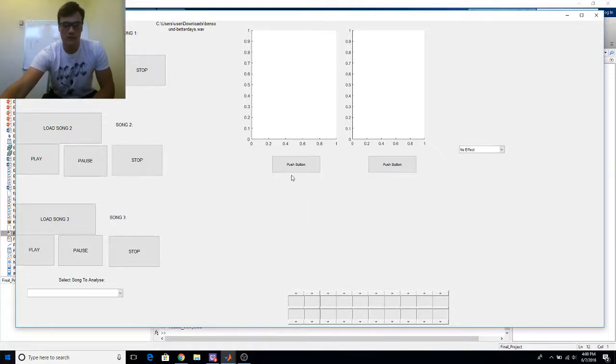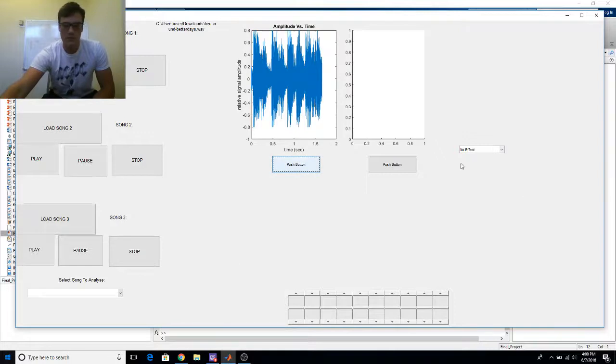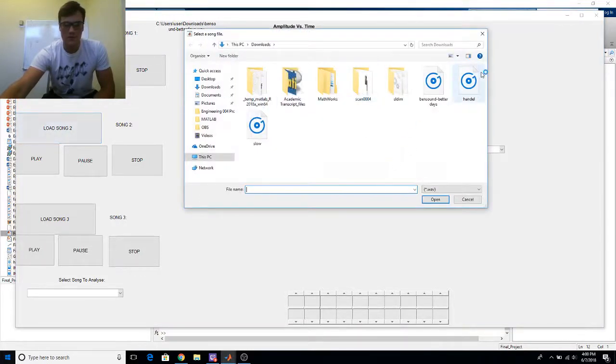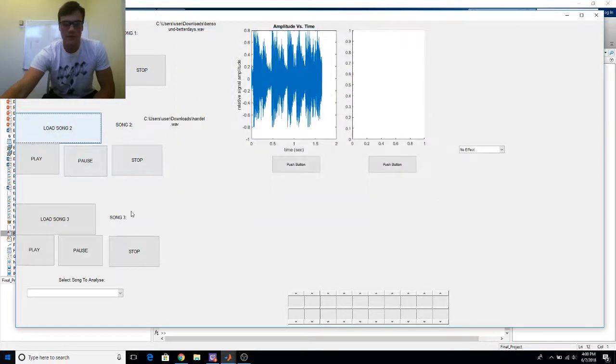the song. It's kind of quiet. You can pause, and then you can load song 2, and this will load it into the second song. So you can pause the first one, and you can see all of them have different play, pause, and stop buttons for each of the songs. So that's the second song. You can pause it and then play it again.